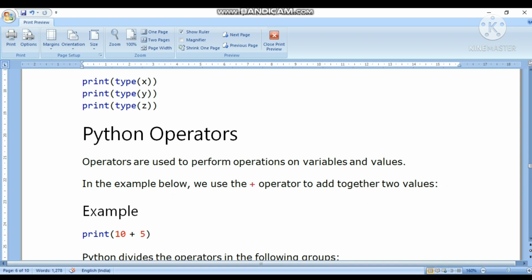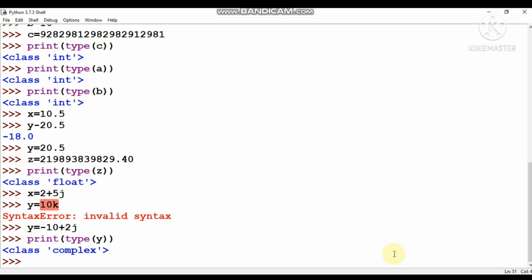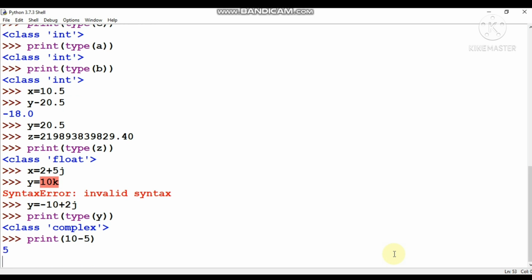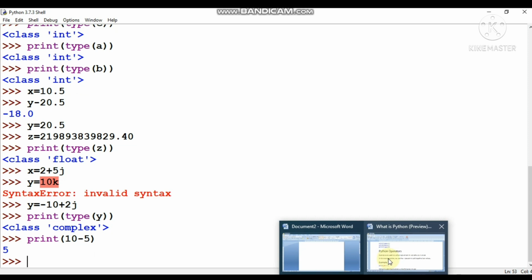So first I'm going to show an example of operators. When we write print 10 minus 5, the minus will decide which type of operation is to be performed. So the answer will be 5. The same way with plus or minus, whatever operation you want to perform, that completely depends on the operators. So moving to the next part.